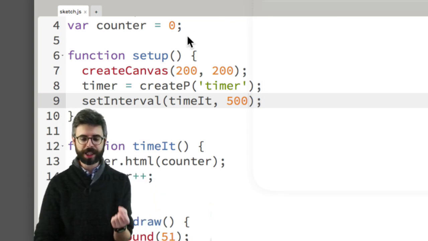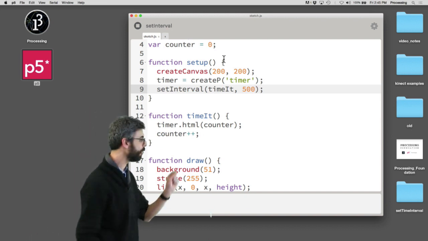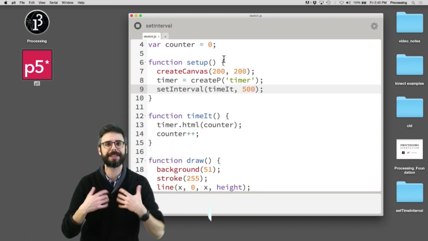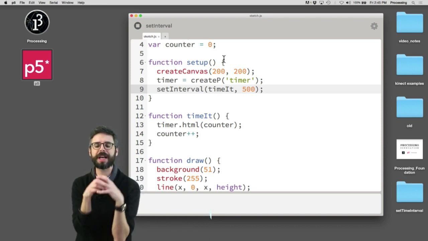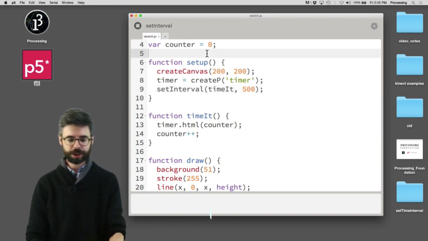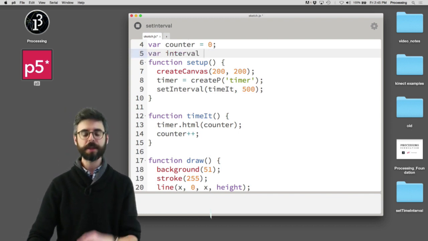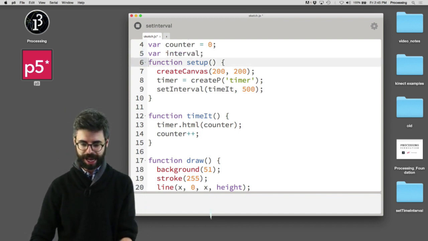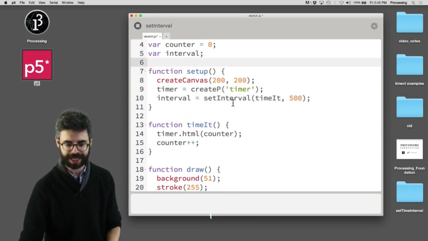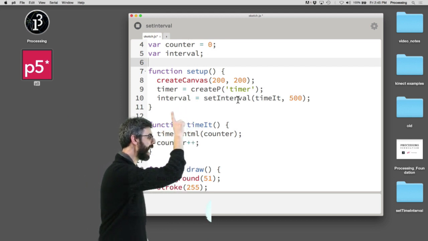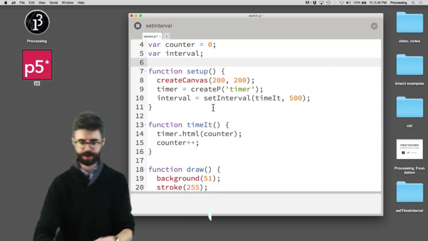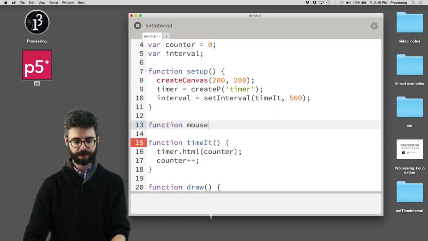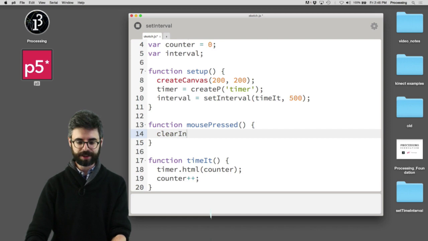One thing that's really important about working with setInterval is that the function not only starts this interval going, but actually creates a JavaScript object that stores a lot of information related to the interval. So I'm going to add a global variable called interval, and in setup, I'm going to set interval equal to setInterval. Now when this function is executed, I have a reference to that interval. So if I ever wanted to stop it, for example in mousePressed, I can say clearInterval.